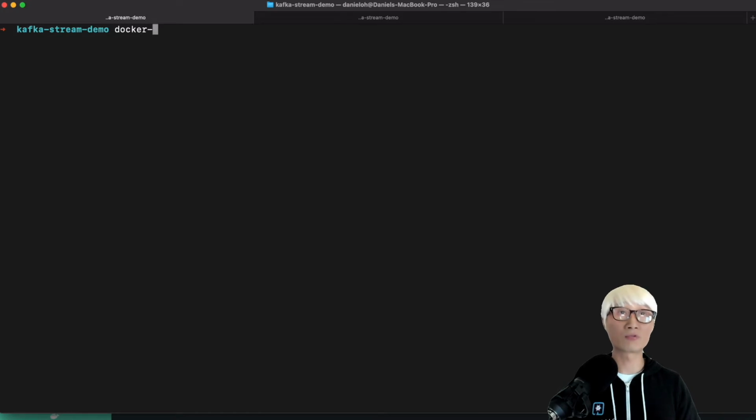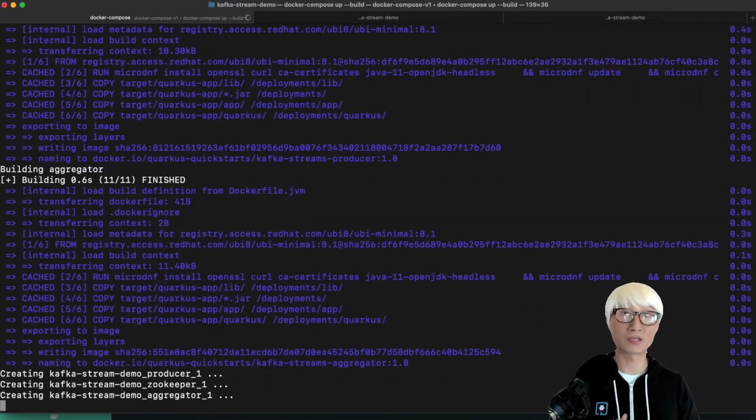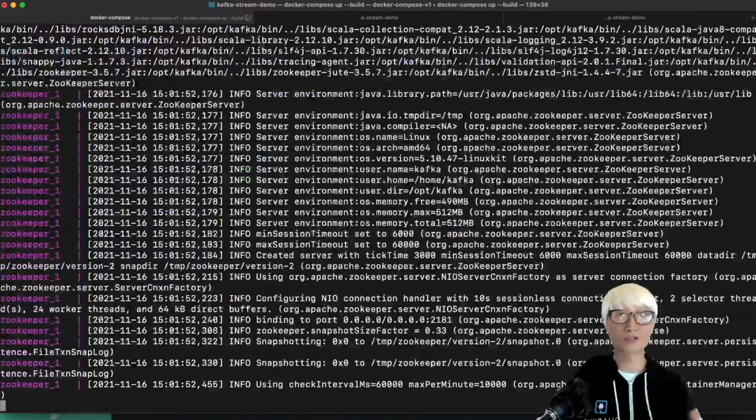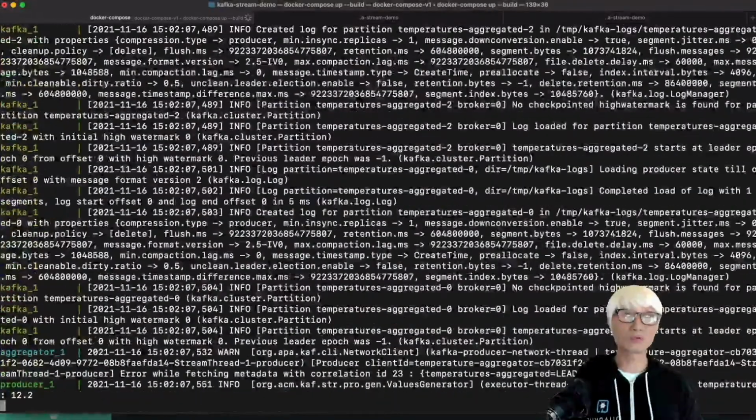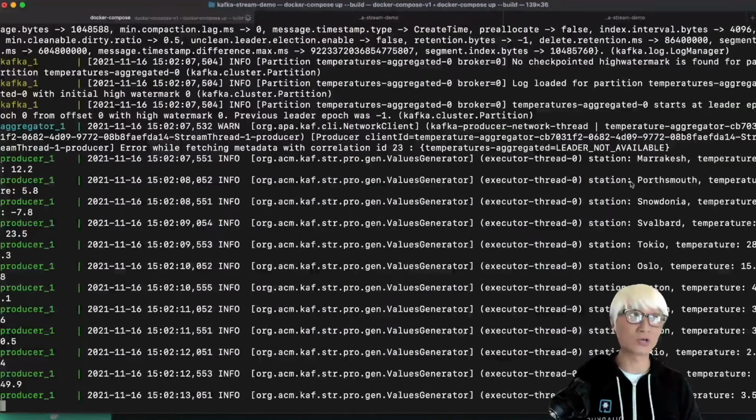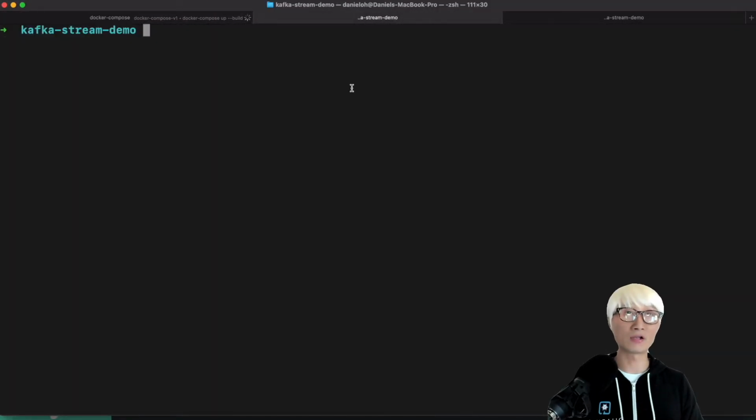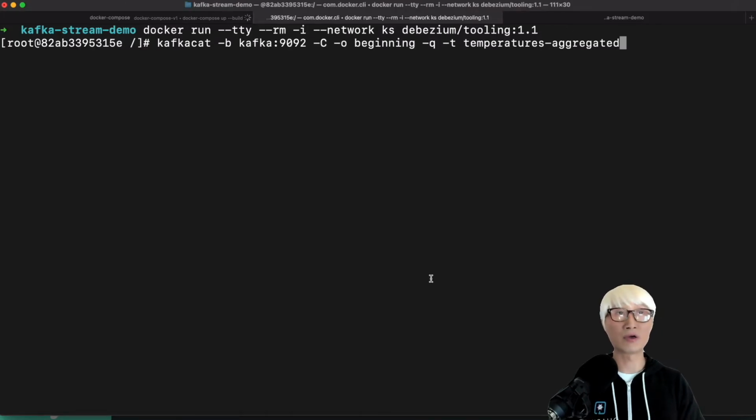So now we're going to run docker compose up with the build parameter, which allows you to build the project and the aggregator, and pull down the Kafka and ZooKeeper images from the external container registry. It takes a little bit of time to stand up four different container images, including the aggregator. And as you can see, once your Quarkus application stands up, the temperature values are automatically generated randomly, and the station ID is also mapped to your randomly generated temperature.